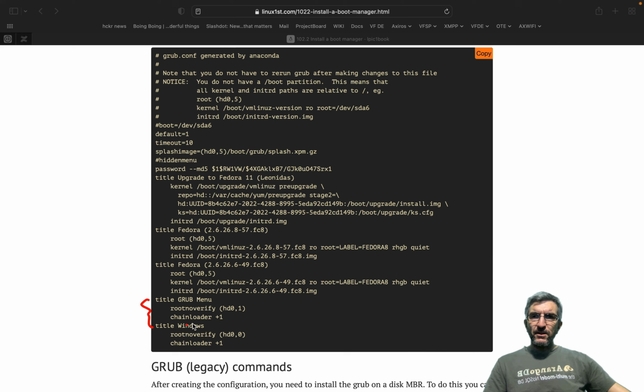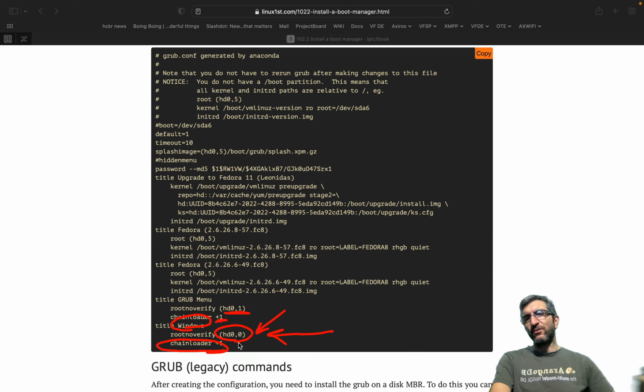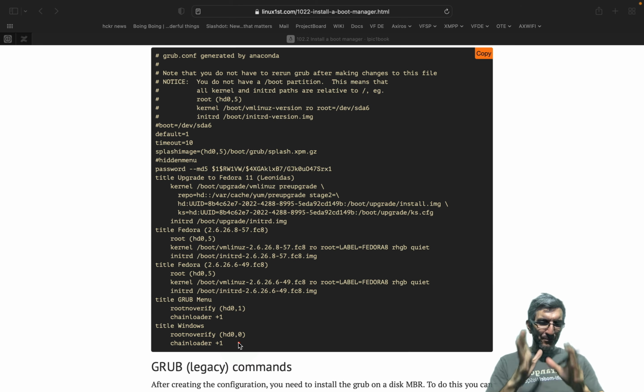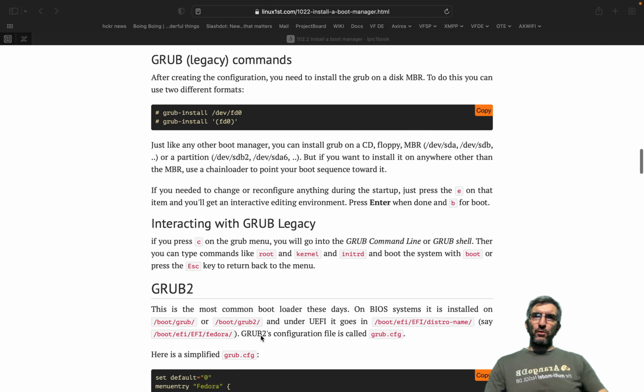You have a grub menu. If you choose grub menu, you will go back to this grub because it chain loads HD01 with a chain loader. You can boot from your Windows because it goes to HD00, uses the first partition and does a chain loader. So we'll hand over the control to this bootloader. Easy, you see? And there are not many commands you should know about.